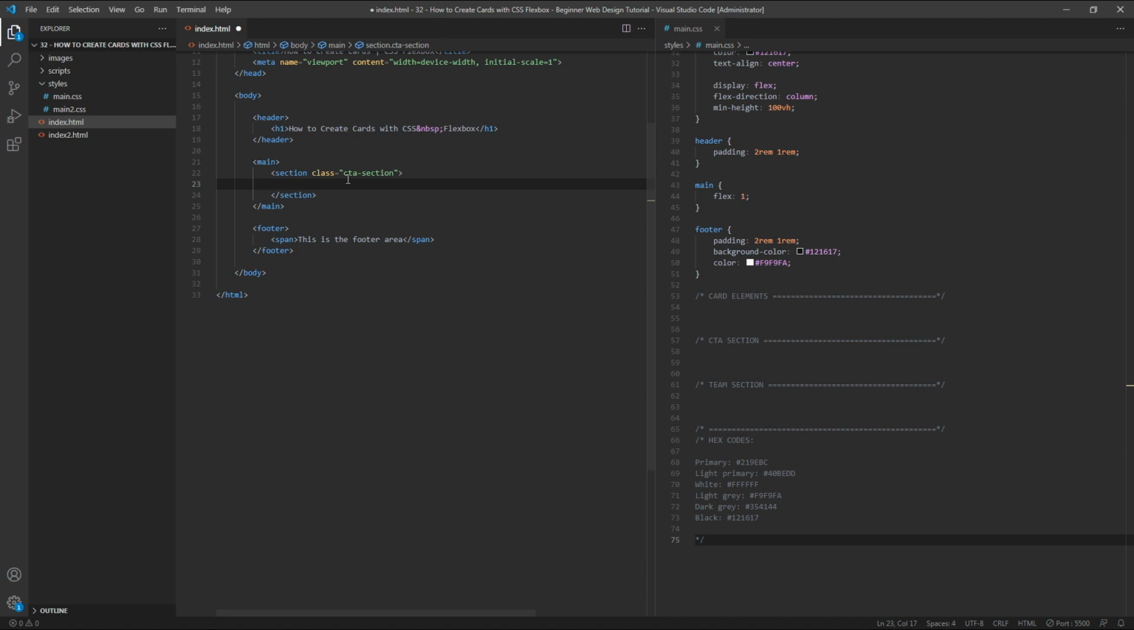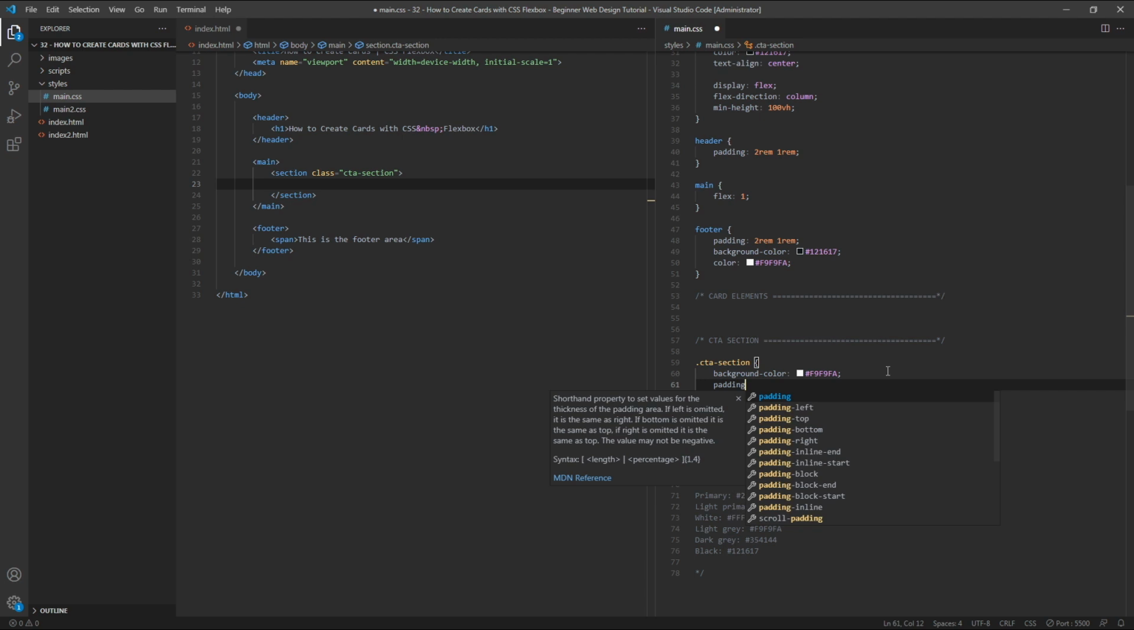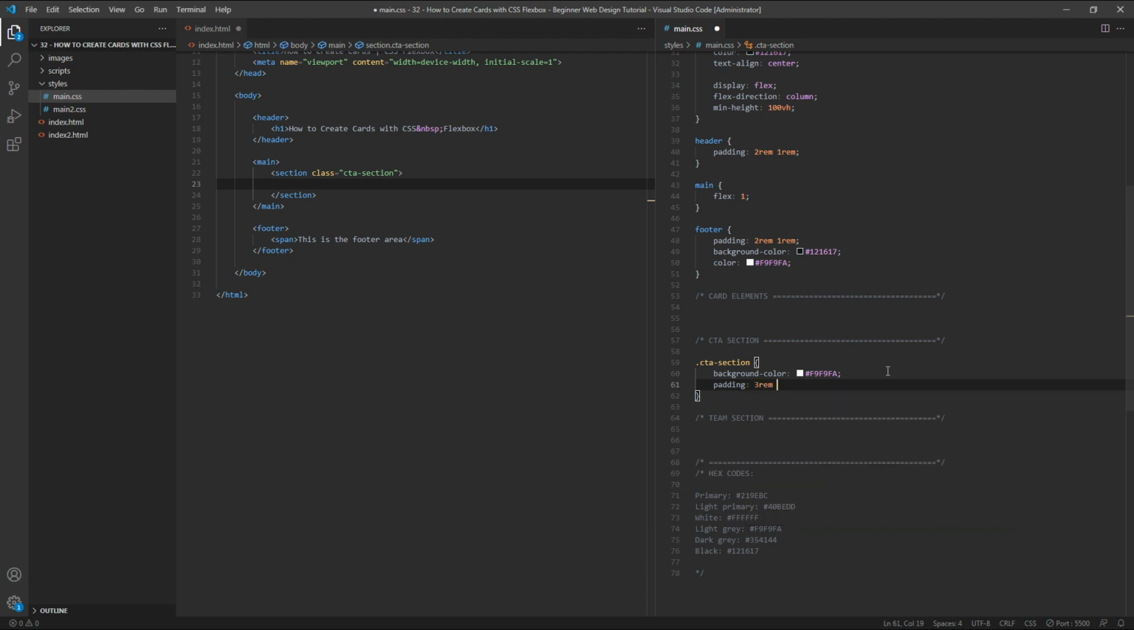Over in my CSS, I'll target the CTA section class here in my CTA section divider, and give it a background color with a value of light gray, which is stored here in my hex codes. Next, I'll give it some padding of 3 rem on the top and bottom and 1 rem on the left and right.